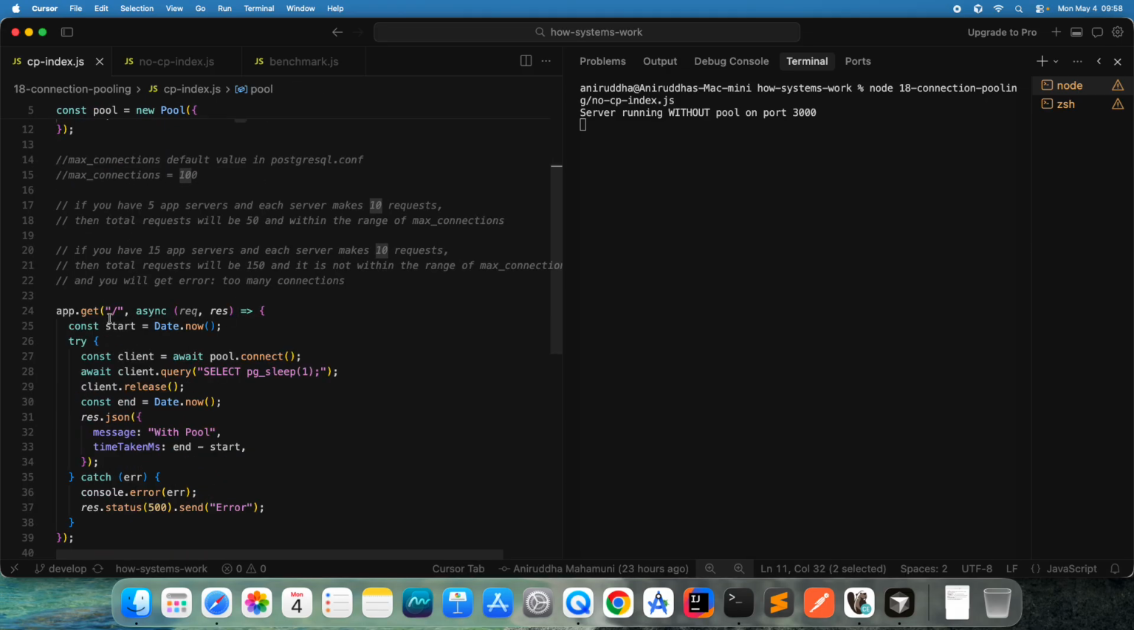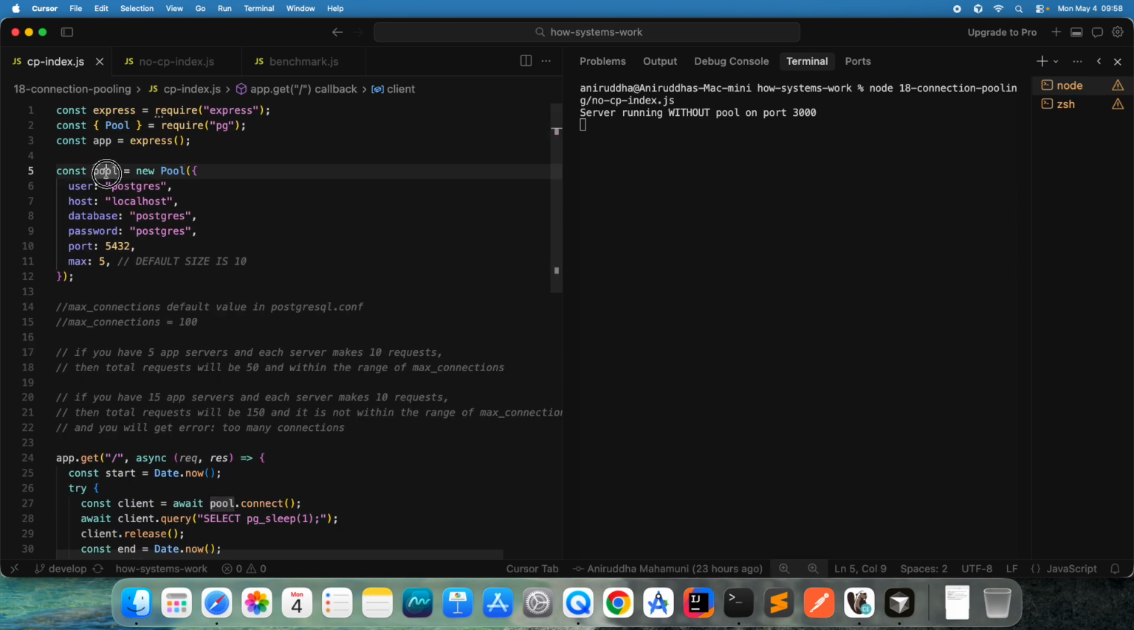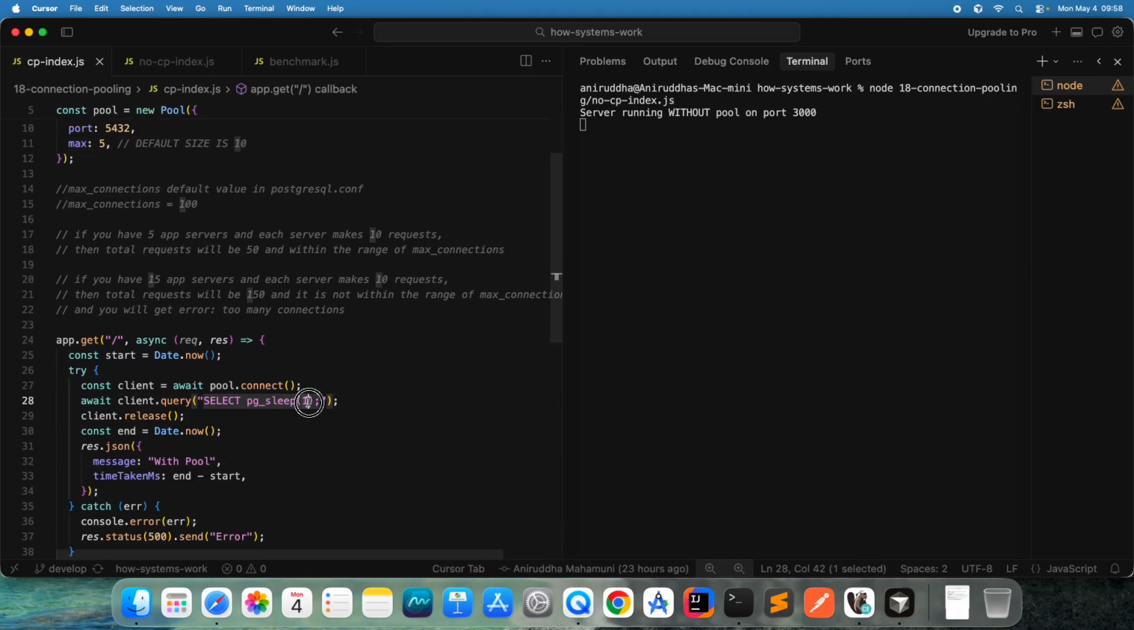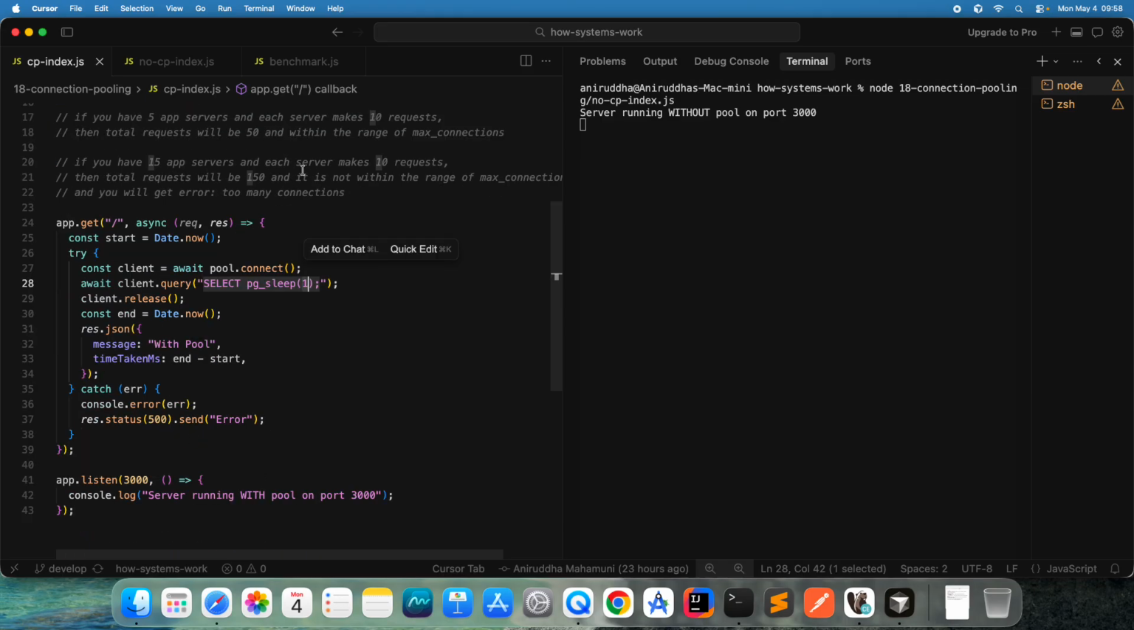I'm using the same query. We get API, same call. Only change is instead of connecting through a client, we are communicating through a pool. Pool is nothing but an object that we are using, mentioning how many connection pools we need. Same query, 1 second, and that's it. So I'll just run this part where I'll be using now connection pool.